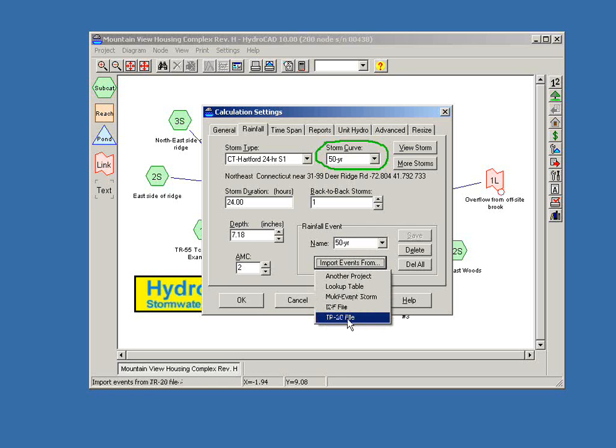We can also import event data from a TR20 file, either a DOS or a Windows TR20 file. So if someone's already done a TR20 analysis and you have that file, then you could import those rainfall definitions directly from that file into HydroCAD. We also have a capability to define events from an IDF file. So this is an interesting one.